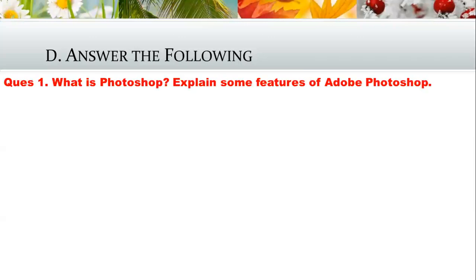Okay, so that's true. After that, we have to discuss the question answers. And these 5 question answers, which are given in part D, you need to do in your fair notebooks too. Okay? So first of all, question number 1 is, what is Photoshop? And explain some features of Adobe Photoshop. Okay? So here, what is the definition of Photoshop?